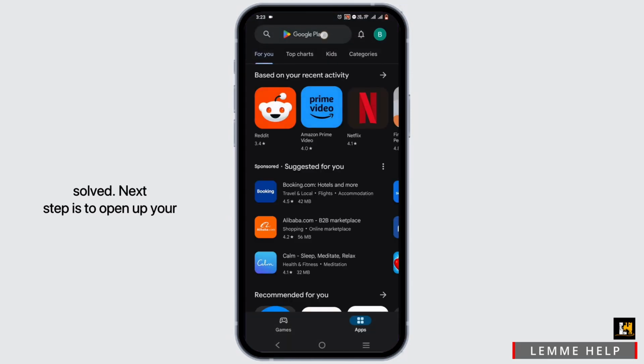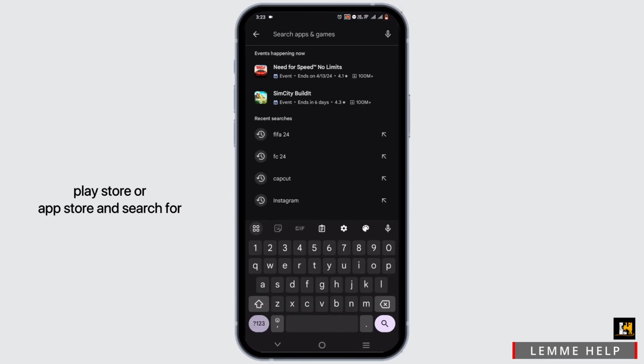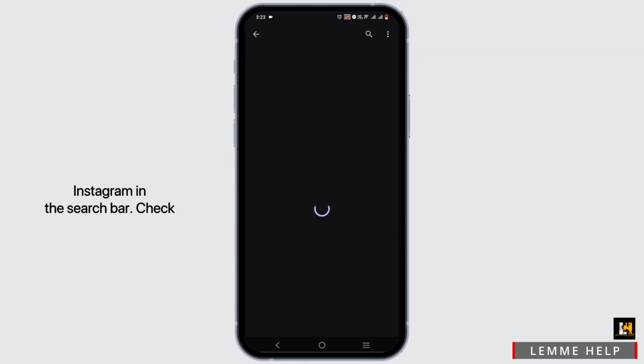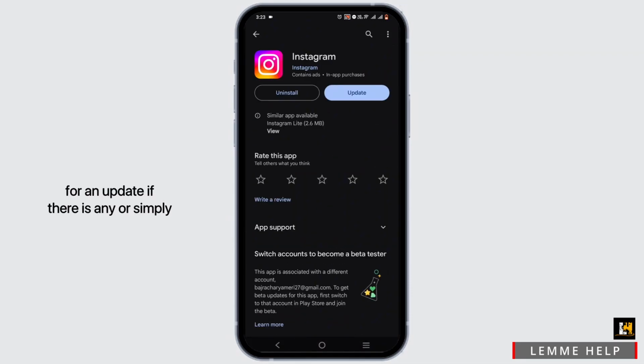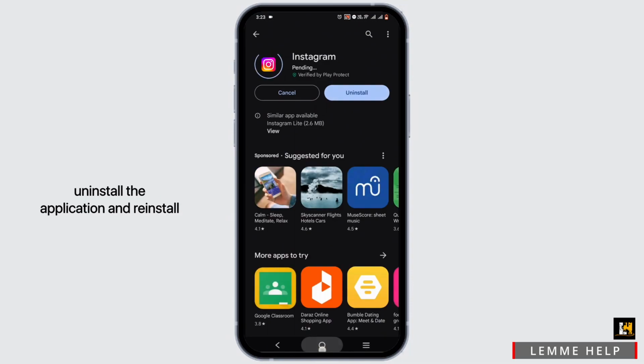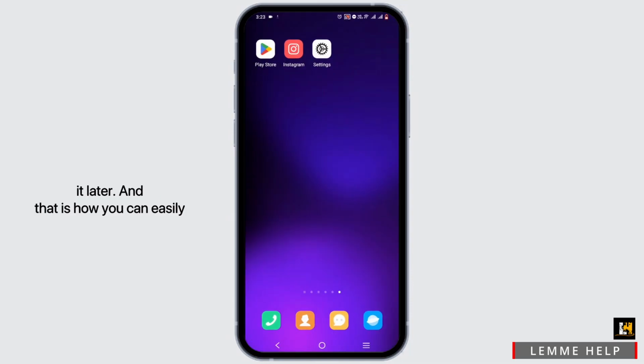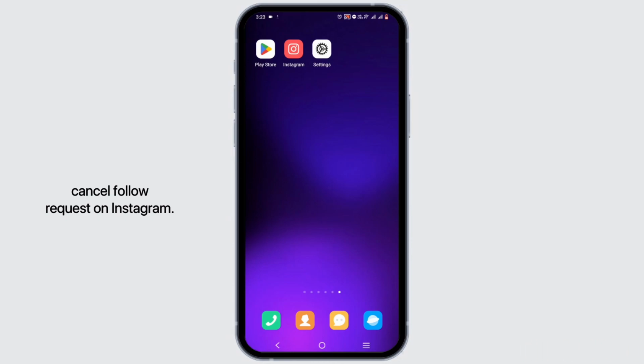Next step is to open up your Play Store or App Store and search for Instagram in the search bar. Check for an update if there is any, or simply uninstall the application and reinstall it later. And that is how you can easily cancel a follow request on Instagram.